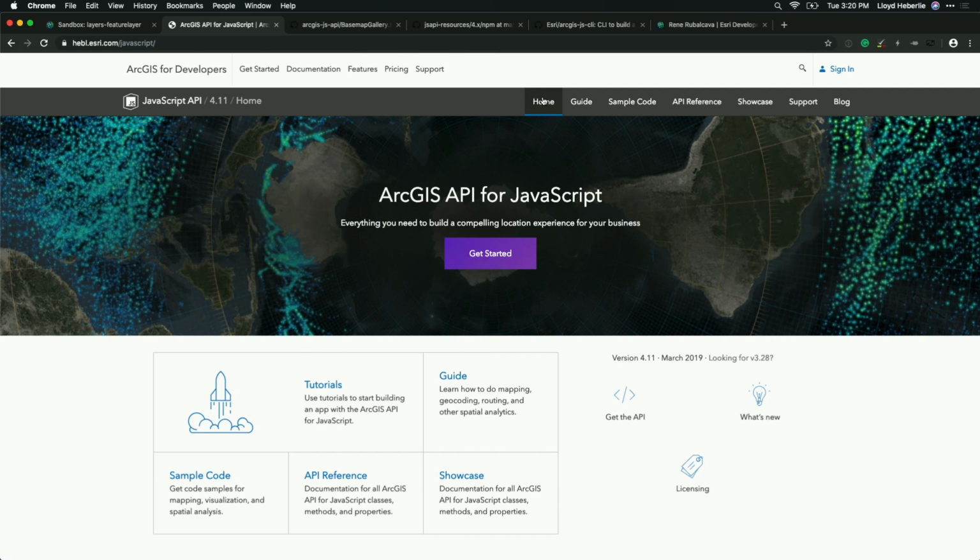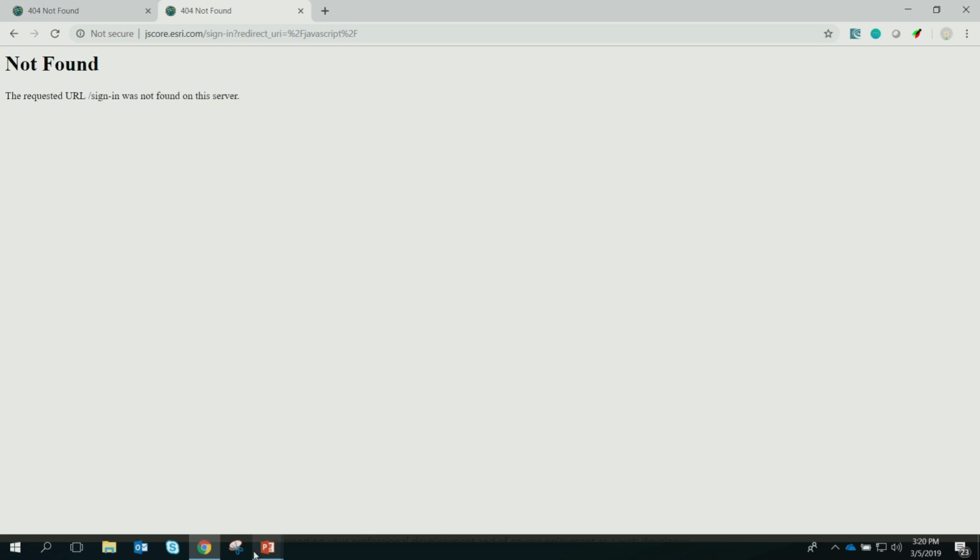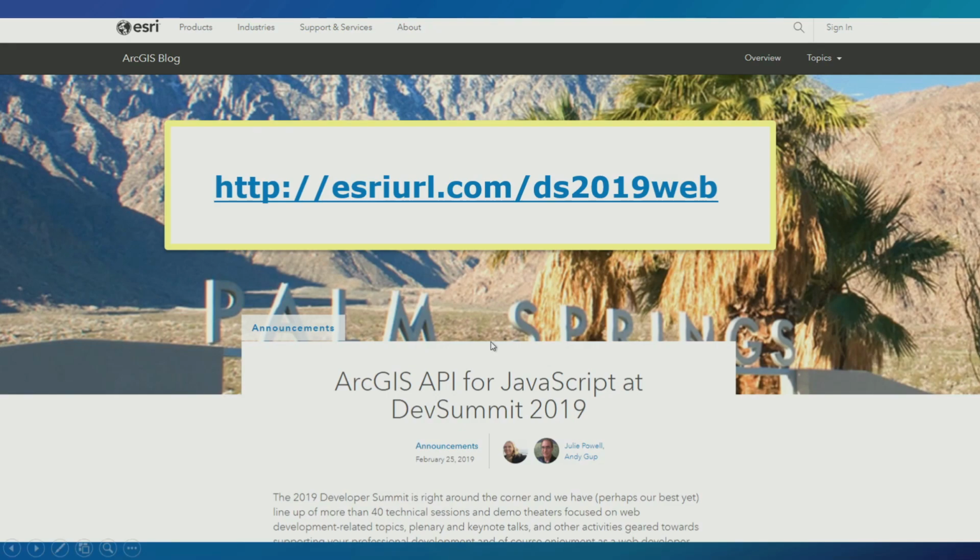I wanted to show one more thing on my machine. Just back to the slides.